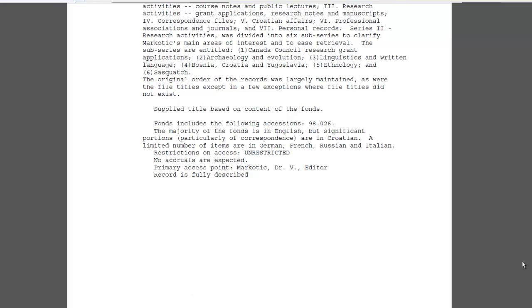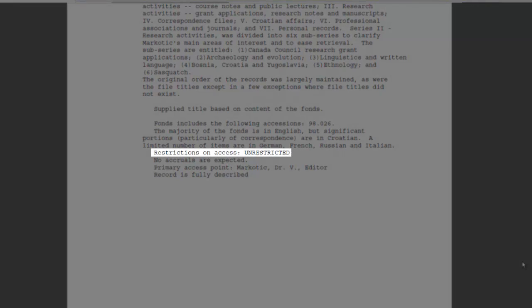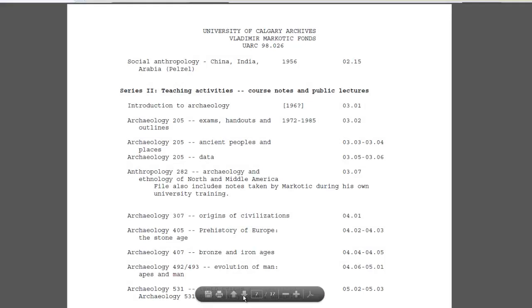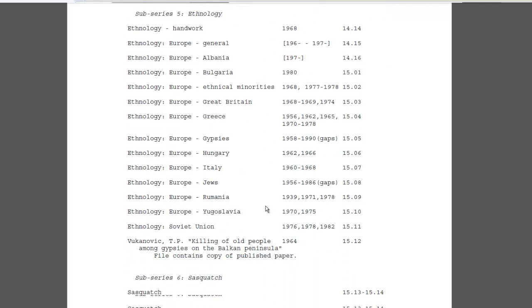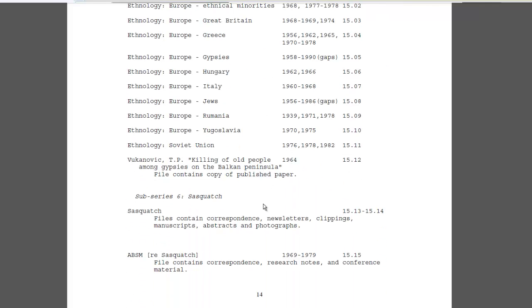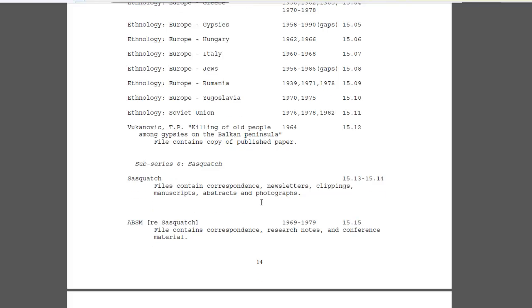The last item to check before you leave the main description of the finding aid is whether any restrictions apply to the records. In this case, all the records are unrestricted. The main body of the finding aid lists all the individual files. You already know that the files you're looking for are in Series 3, Subseries 6, so scroll through the finding aid until you find the correct section.